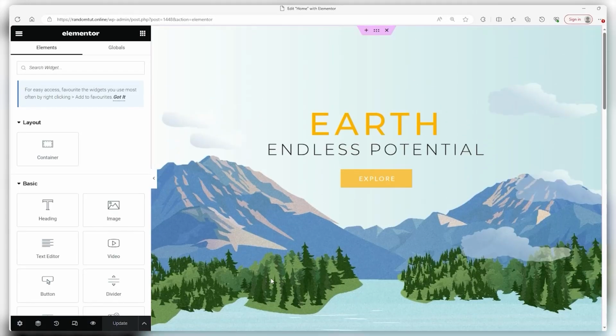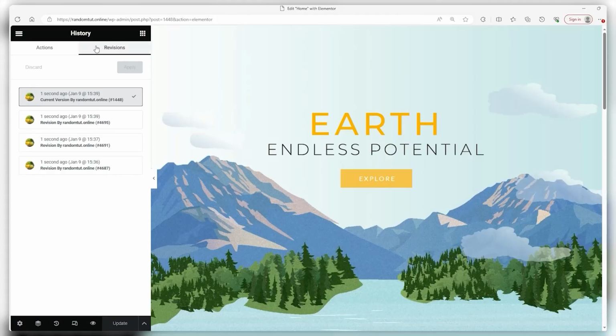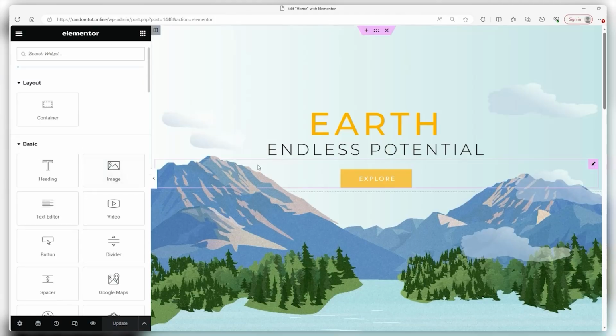If you also want to undo something, down here you'll find this middle tab titled History, where you can find earlier versions and revisions that you've made. Now let's just head back to our main toolbar by clicking on these 3 lines and then the backwards arrow, where we'll start deleting things.